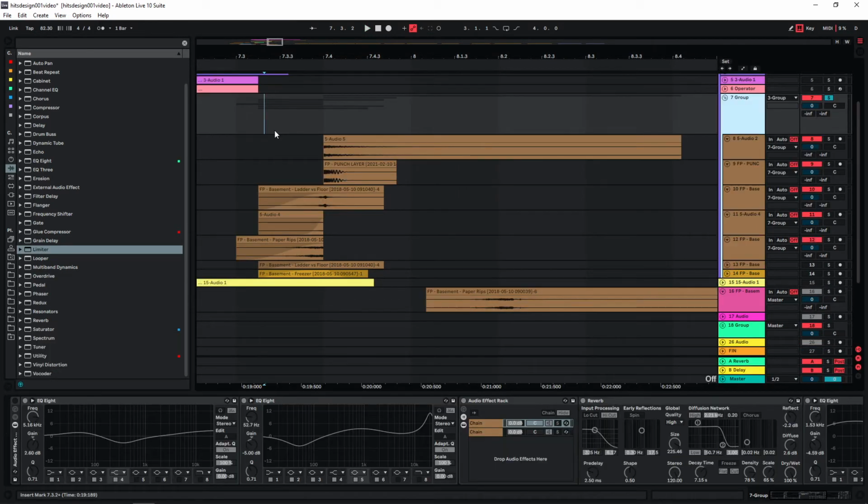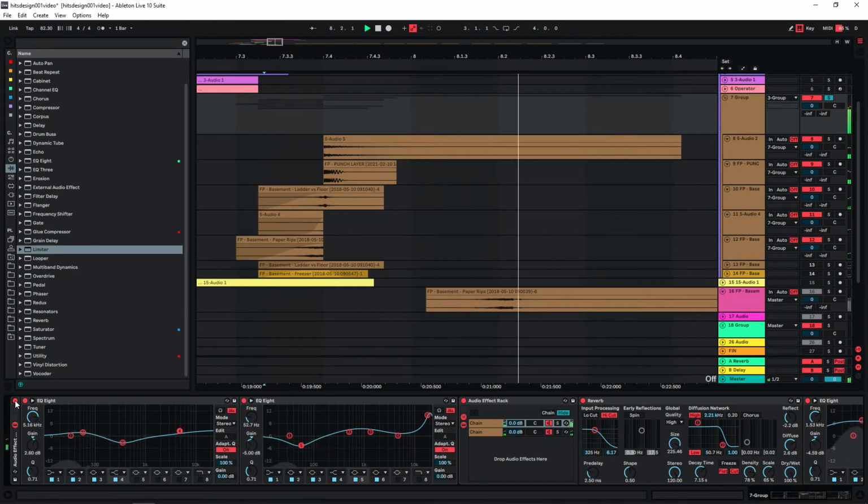So the processing on the group actually changes the sound quite a bit. So we're gonna go through all the effects that I used here. With the processing, it sounds like this. And without, it sounds like this.